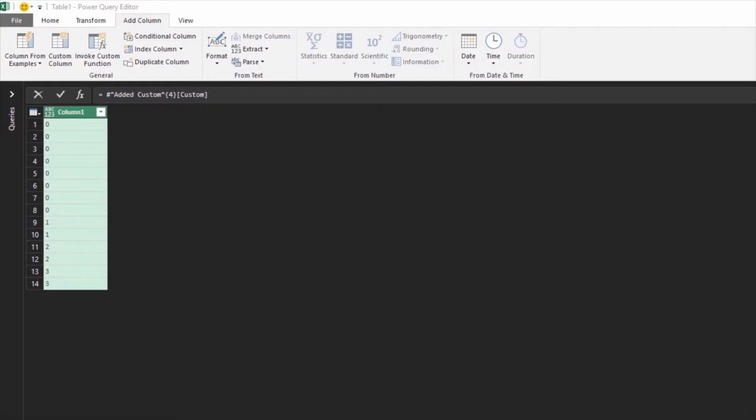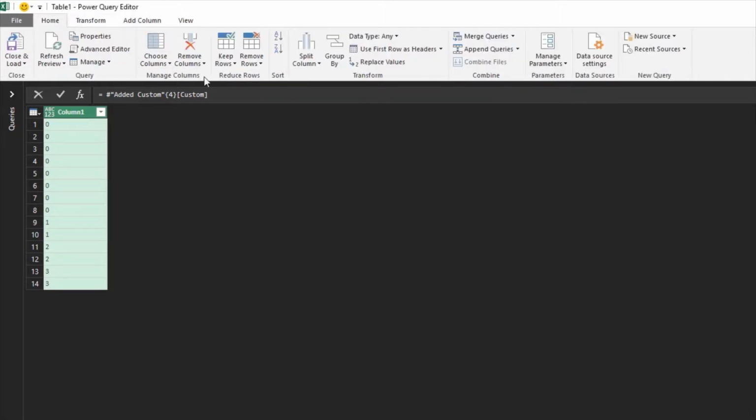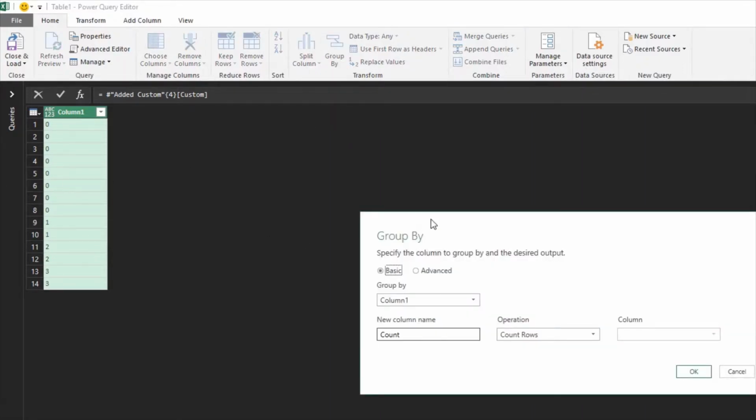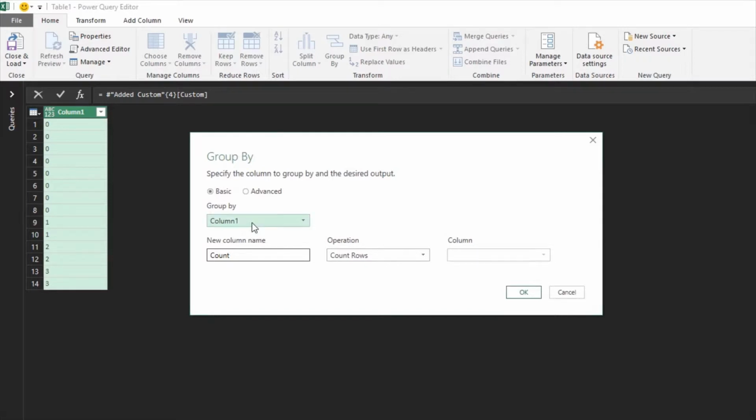What is our next step? Again, we want to group all the zeros together, give them a count, group all the ones together, give them a count, etc., etc. So we can use the user interface, go to the Home tab, go to Group By. Power Query knows we've just got one column to work with, so that's the one we're going to group by. It's going to give it some generic name, count. Sometimes, given the situation, you might want to change that. It really doesn't matter for us right now.